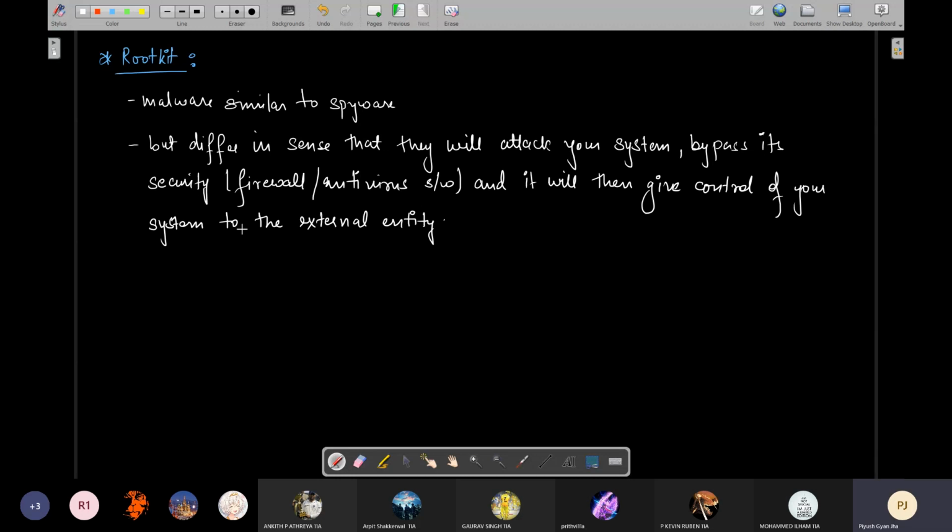Okay, so let's say in the case of spyware, that software itself will decide and randomly copy some data from your system and pass it to the external entity. However, a rootkit does nothing of that sort. It simply bypasses the system and gets control of your system without the user's knowledge or consent.